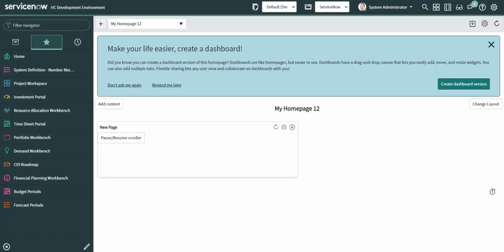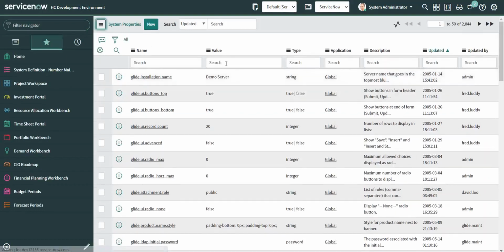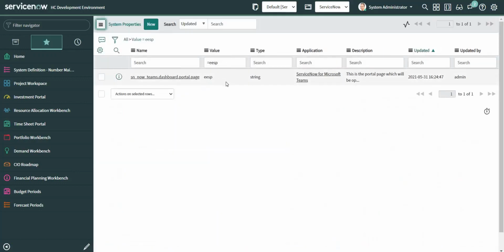So let me go back to the instance, and here are my system properties. So there should be one with a value of EESP. So this is a system property in ServiceNow for the Microsoft Teams application. So if you want to use your default portal, which is maybe SP or some other custom portal used in your organization, this is the place where you need to modify the value, and the similar service portal will appear in Microsoft Teams as well, instead of the out-of-the-box EESP portal.